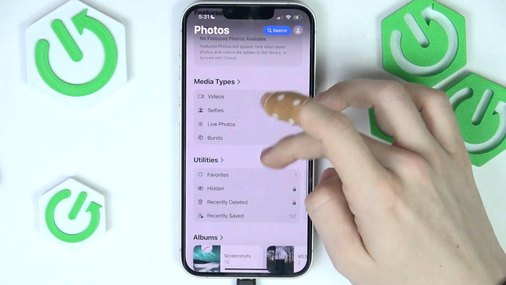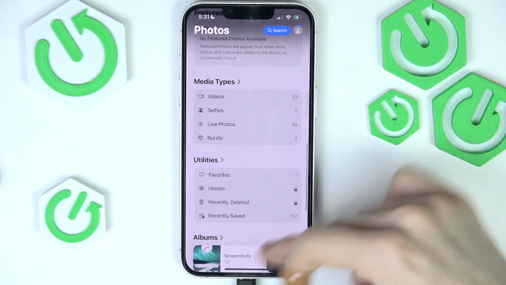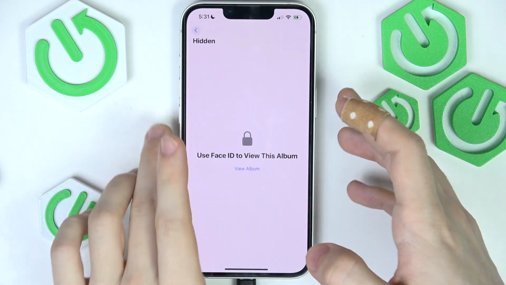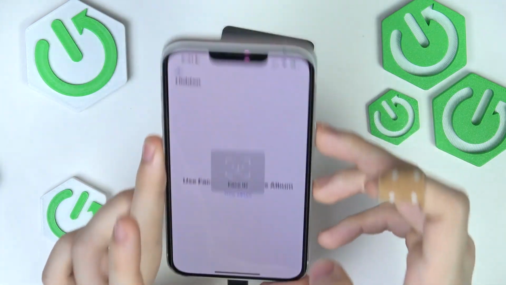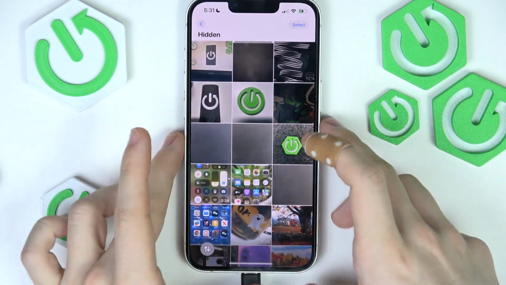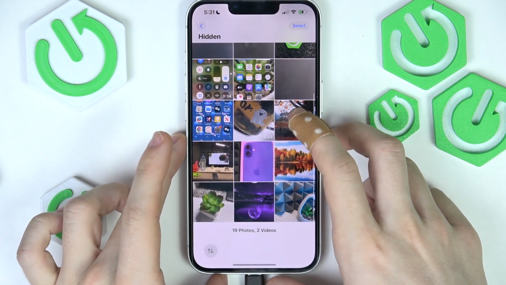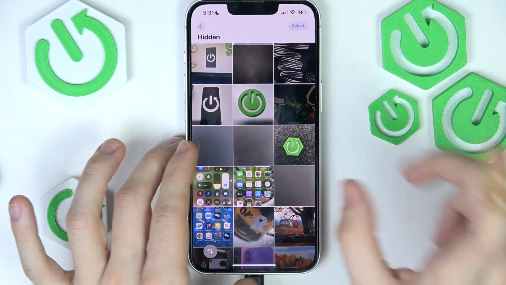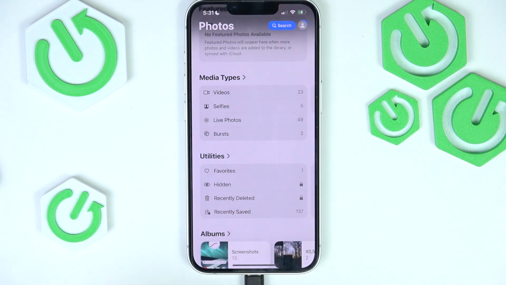And if you go to Utilities, then the hidden photos will be here, and in order to view them, you need to first provide your Face ID or passcode after clicking on View Album. Then here you can see all my hidden photos. These are all of the ones that I have hidden, but also you can hide the hidden album.